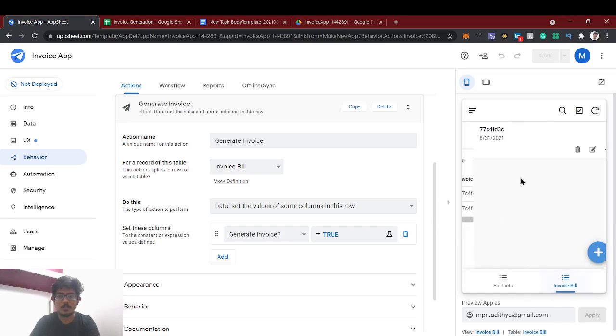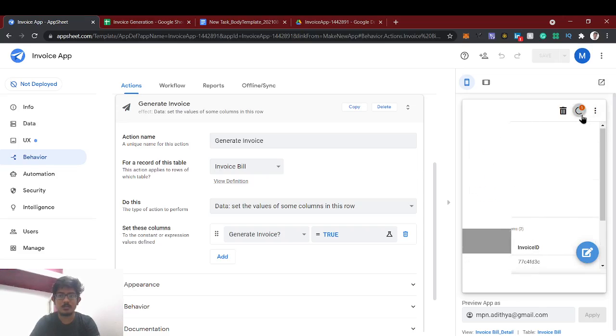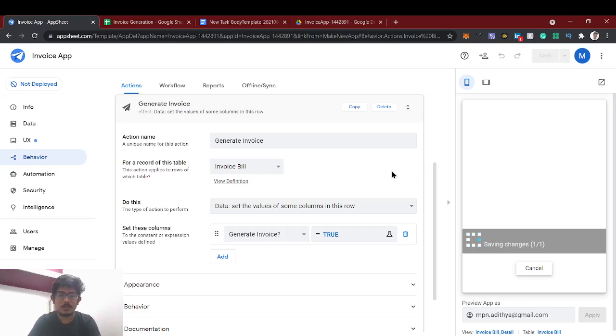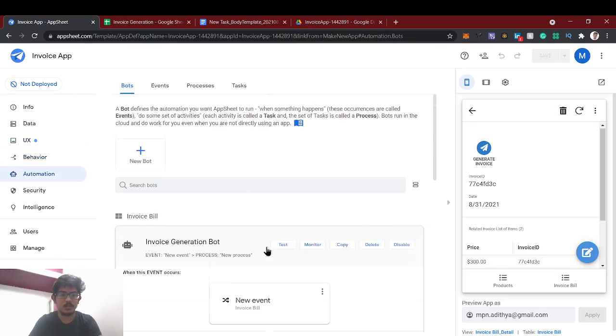So if you see, for this invoice bill the generate invoice button is there, with the invoice ID and the related products. So I'm going to generate. Once I sync, let's see the generation of the PDF. It's taking time, since the automation bot is generating the PDF, it will take some time. Now it's done.